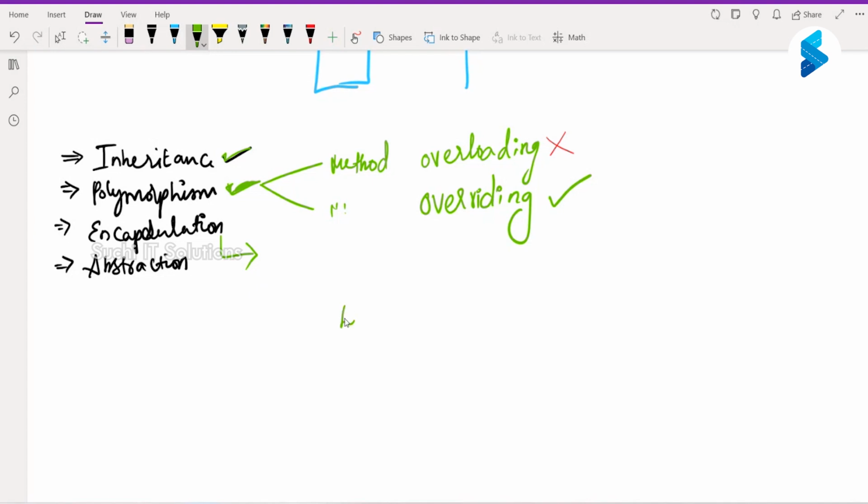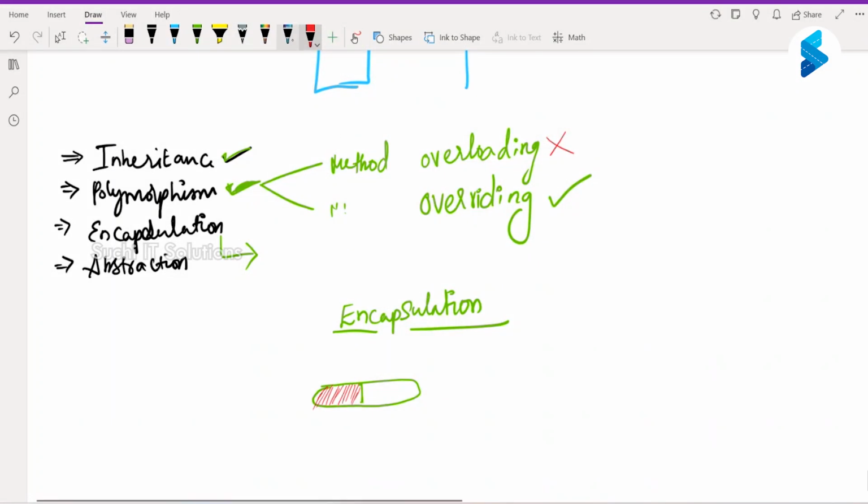Okay, we'll start looking at encapsulation. What is encapsulation? So, do you remember the capsule, the tablet? Yes, sir. What is there within the capsule? Medicine.